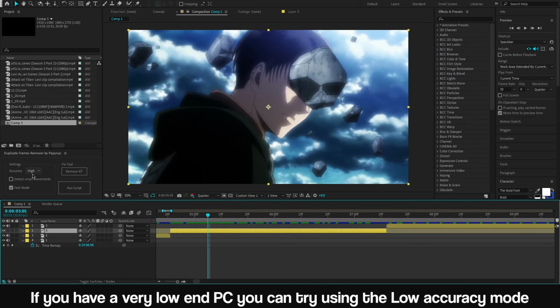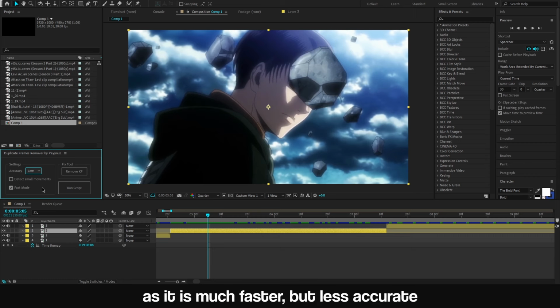If you have a very low NPC, you can try using the low accuracy mode as it is much faster, but less accurate.